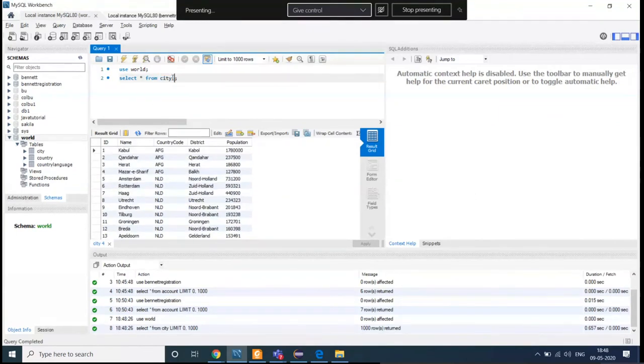If you want to add some condition, okay, where country code is equal to AFG, I just want the information of those people whose country code is AFG. As you can see in this table, how many entries are there for AFG? 1, 2, 3, and 4.